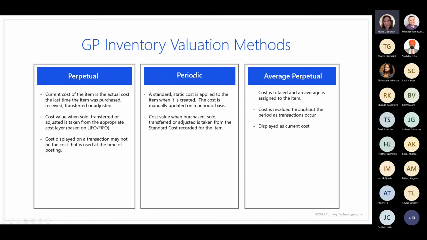So starting with GP, the cost valuation methods, when you set up an item card, there are perpetual and periodic, and there's average perpetual, but I'm going to be focusing on perpetual and periodic. The perpetual is your current cost methodology, and it is the actual cost of an item the last time that an item had any type of receiving transaction. A receiving transaction would be a purchase receipt. It could be a receipt that comes in from a manufacturing process. It can be transferred from another site, or it can be an item transaction where you've adjusted up your inventory values.